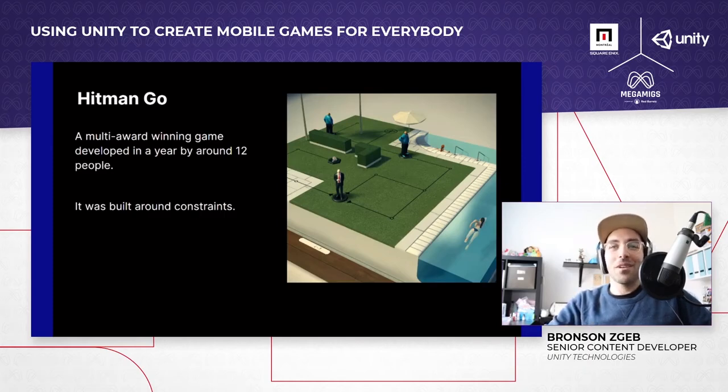In the postmortem, Dan Lutz admits that initially they thought that mobile was just a dumbed down version of what they were already doing, making AAA games. But over time, they learned that mobile brought this whole new possibility space that was different than the one that they were used to working in.